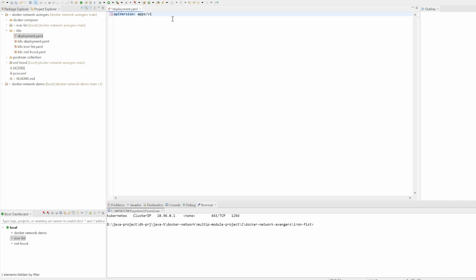The next line that we need to specify is kind, and there are different kinds of objects we can create in Kubernetes. The common ones are deployment, services, config map, volumes, all those things. In our case, we want to create the deployment. So we give the name Deployment, and we have to be careful that in Deployment the D has to be capital. If you don't give D as capital, it will give a syntax error.